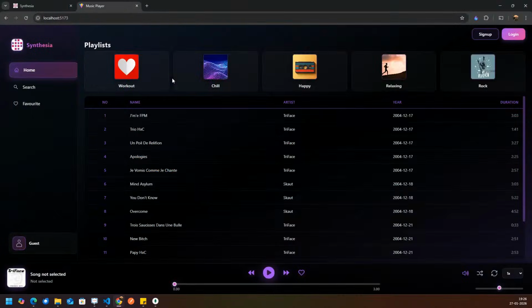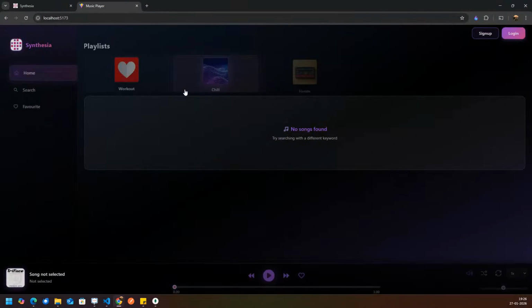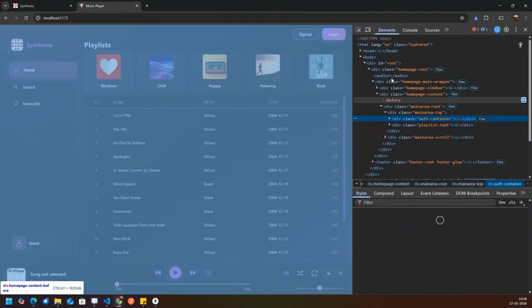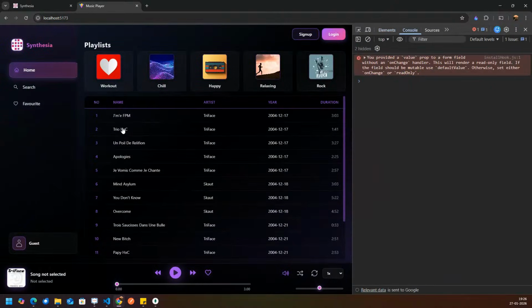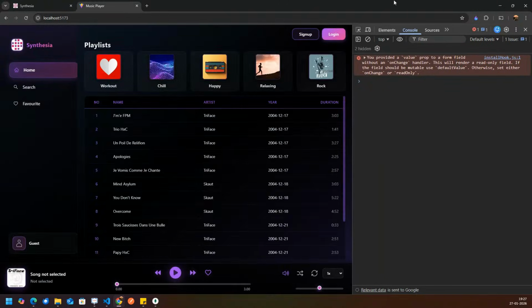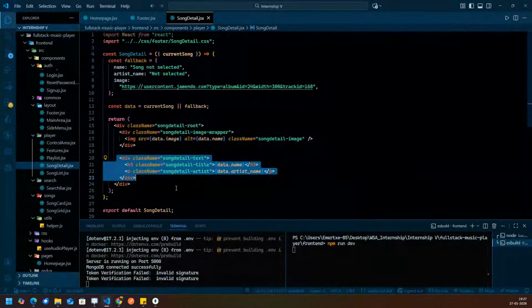Let's do one thing over here: music player, right click, and you can see now we don't have any errors. Now I'll click on anything, like over here, Socket by artist Socket, Mind Asylum. As you can see, the song also started playing. The song name is updated, the artist name is updated, and the image is also updated. So this is working. We don't have to write a single thing over here in the song detail.